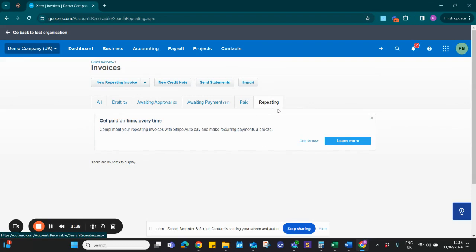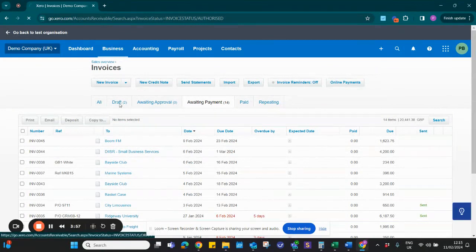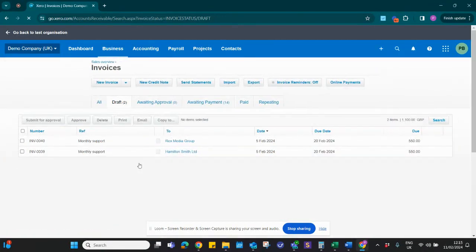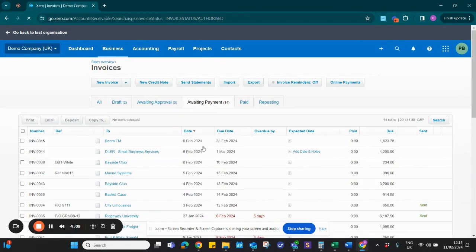So I won't show you how to set up repeating invoices. If you feel it is something that you need at a later date, please do ask and I can do a video to show you how to do that. But for now, I will just ignore repeating invoices. So as I said, the most important tabs you're probably going to want to use are any invoices that you've got in draft, because these are ones that have not yet gone to your customer and probably need completing, and awaiting payment. So these are the ones that are outstanding that the customer hasn't paid yet.